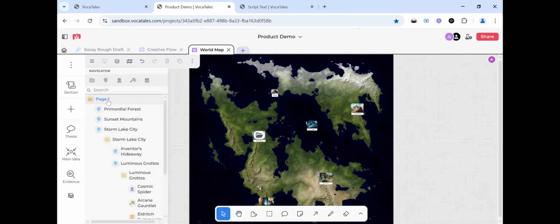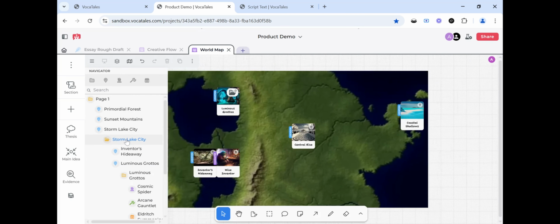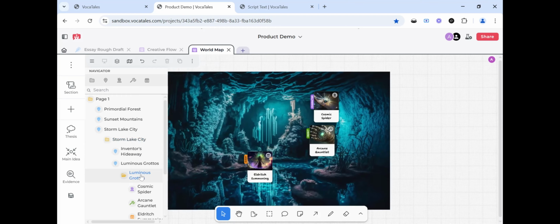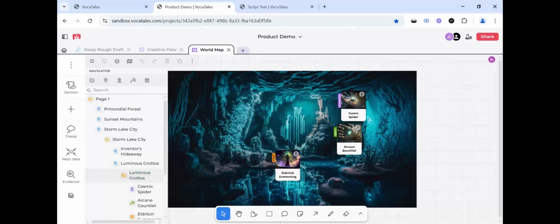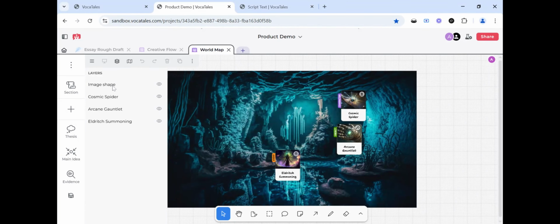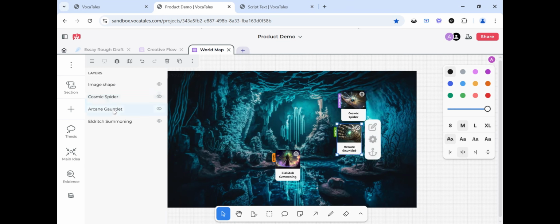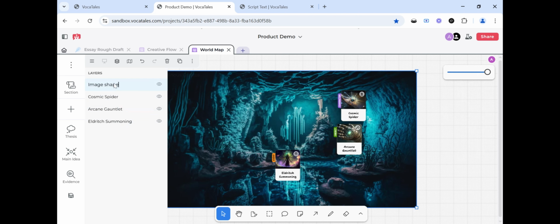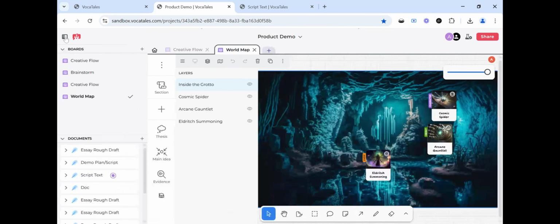The Folders tab opens up your board navigator, where you can view and easily navigate through drill down folders, sections, and building blocks, using different filters and a search bar at the top. The Layers tab shows you a list of all the objects in your current board layer. Click an item from the list to select it, zoom to that item, or double-click to rename. If you want to zoom out to view all the different boards and documents you've created in a project, you can click the Project Explorer icon in the top left next to the VocaTales logo.